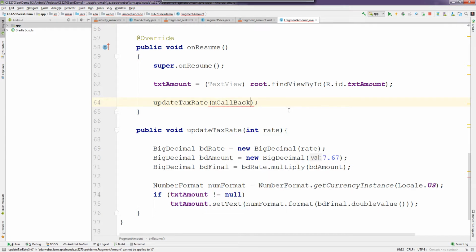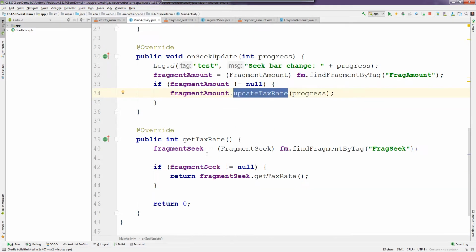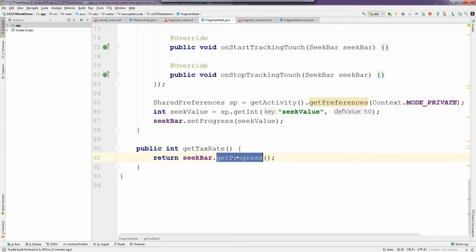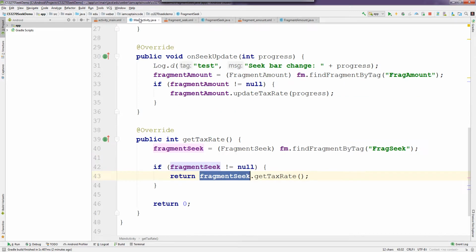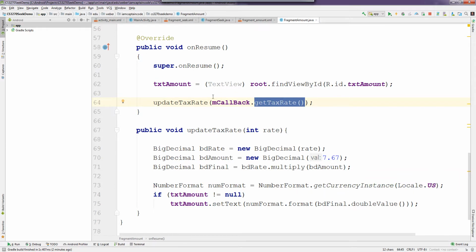Well, that's what we just made that M callback for, to give us the tax rate. So what's happening is it's going to first reach out, order of operations, to M callback and get the tax rate, which in main activity really means using our fragment seek, go and get that value from fragment seek, essentially from our seek bar, and return it to the activity, who then returns it back to fragment amount.